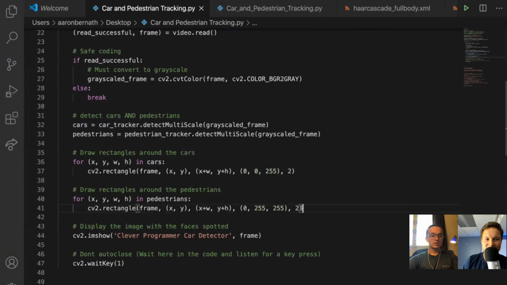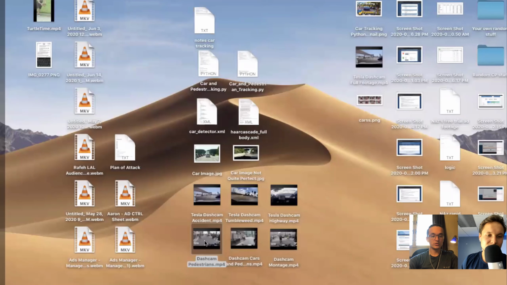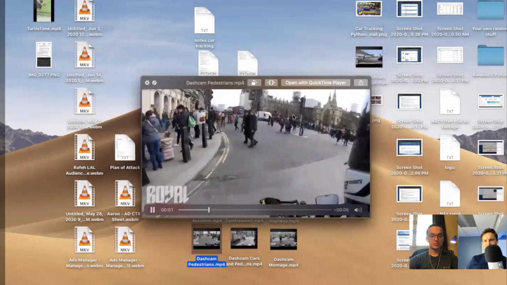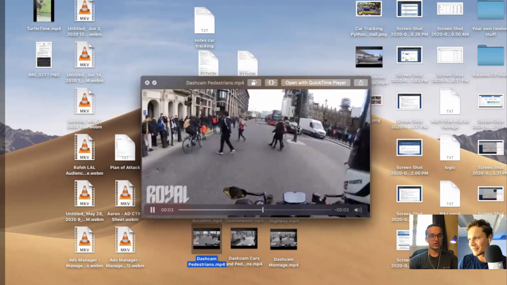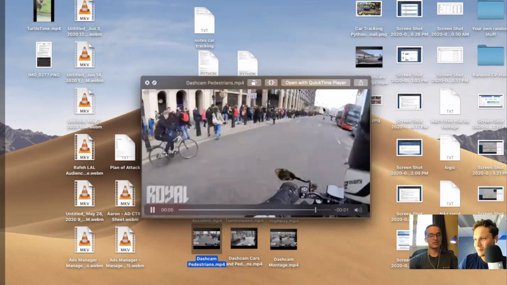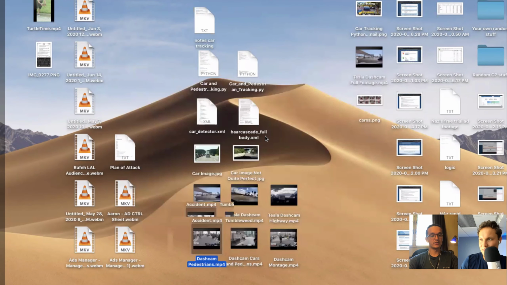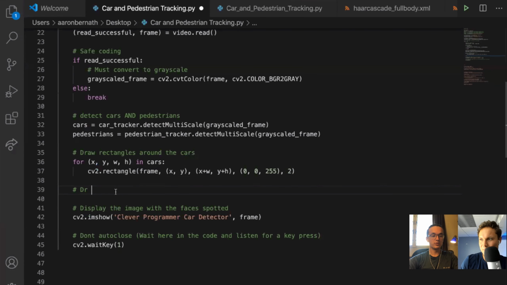Guys, I'm so excited to see this. Let's go. We're gonna see a bunch of pedestrians, because the video we're using has a bunch of pedestrians, but not very many cars. I think there's one car here, but all these pedestrians will get identified. So let's just go for it.